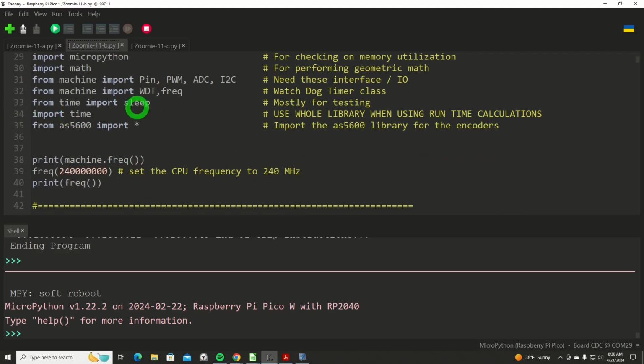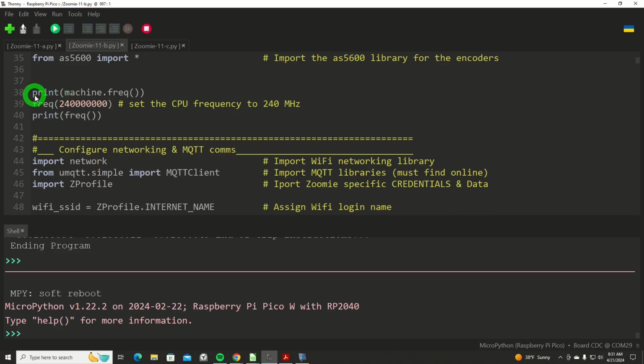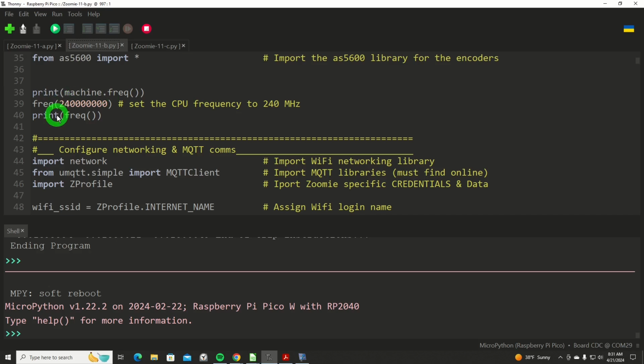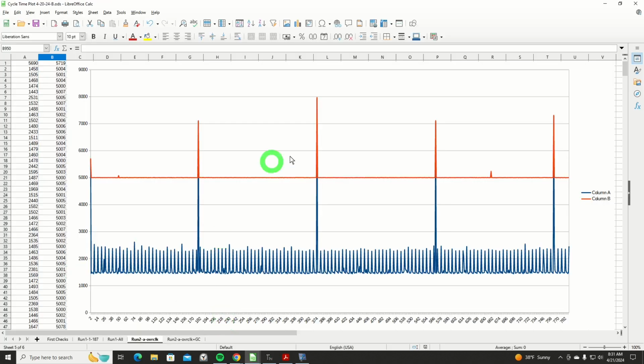To add in overclocking, we add this frequency command to our machine import, right next to the Watchdog timer class. Here I print out the frequency that it was, which, once you change it, the PICO W stays at the new frequency. So printing it before and after will show no change, because I'm currently running at 240 megahertz. But this is the command that will set the PICO W to run at 240 megahertz. That's all I had to do to get this data.